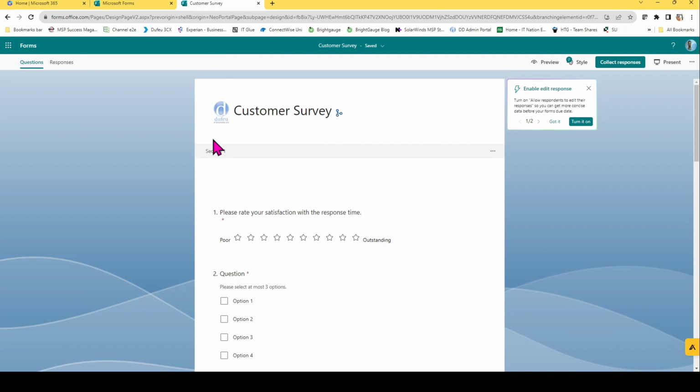Come back out of this, back to our form builder, you'll actually see the AI within Forms is prompting some changes to the form. So this will always live next to here, and the number denotes the number of changes Forms is recommending. So here it's saying allow respondents to edit their responses so you can get more concise data before your forms are due. So if you wanted to avoid locking them in to their first answer, you could go ahead and turn that on.